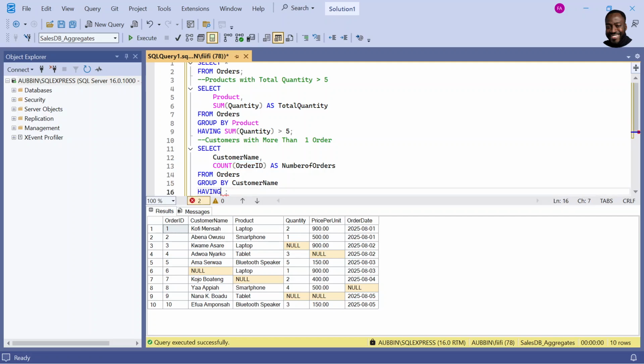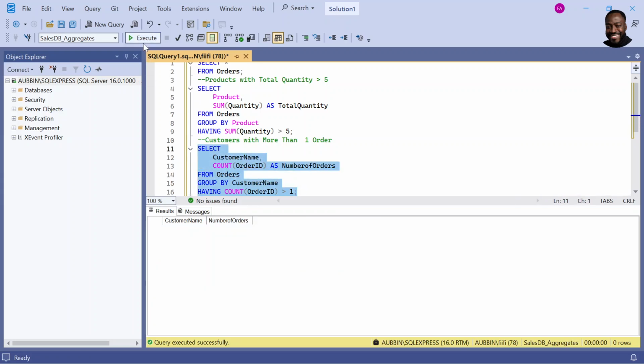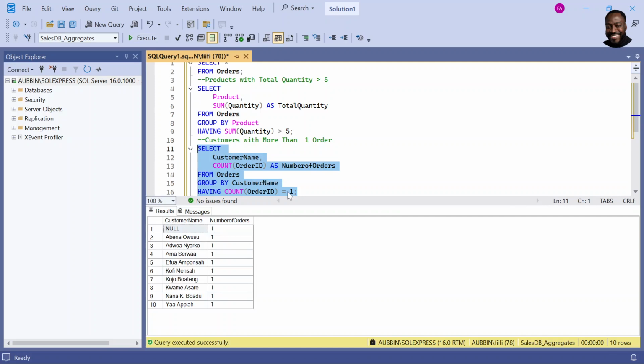I'm going to copy and paste that. Count of customer ID being greater than 1. So let's see, what will we find? Nothing, because all the orders are not greater than 1. Now let's say equal to 1. If it's equal to 1, now that's what we get. Let's see, less than or equal to 1. So using the logical operators, this is how you manipulate it.